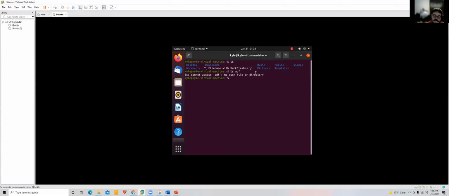Well, in this case, I just issued ls and then I just put adf. Basically, it wanted to list whether or not this file exists, but the file doesn't exist. And since it doesn't exist, it's coming with an error message saying you can't access this file. So in this case, this is an error message.